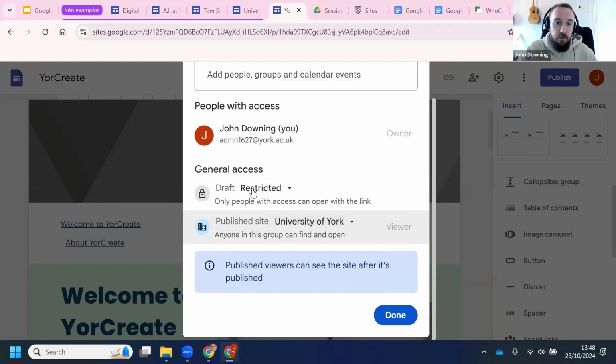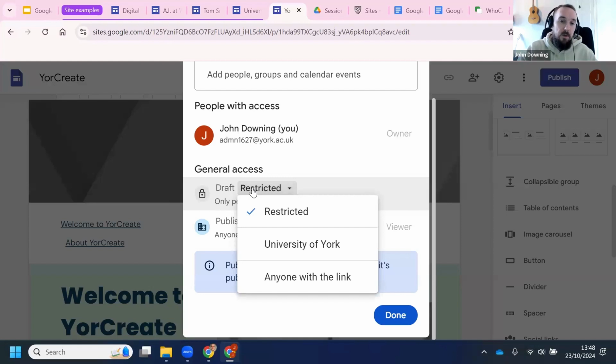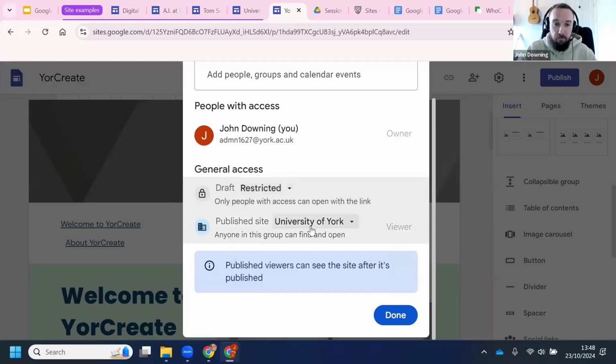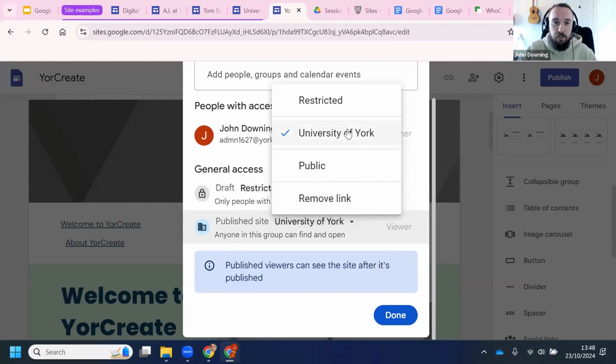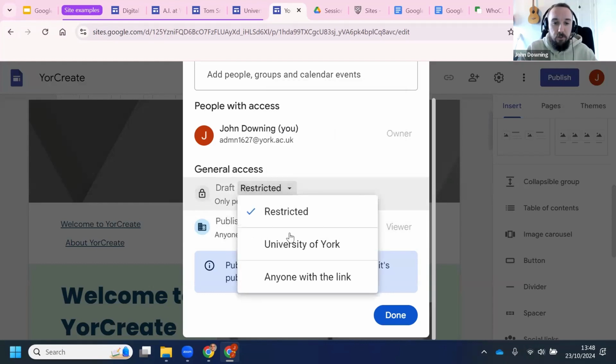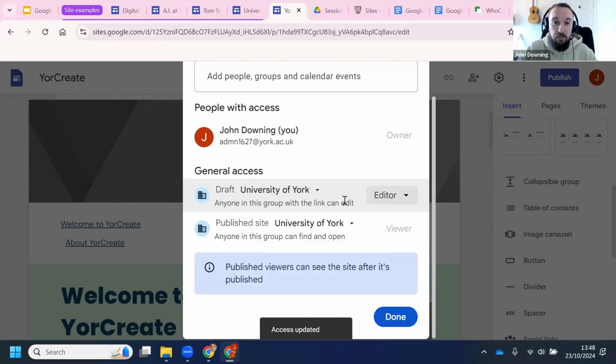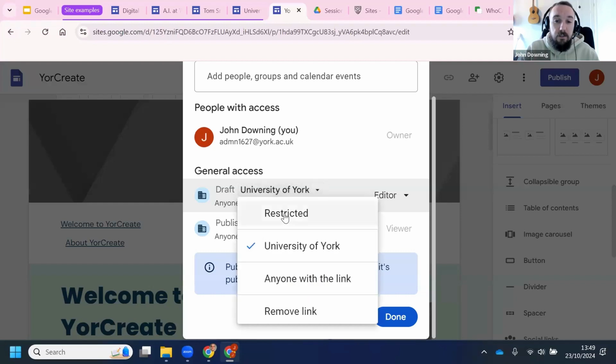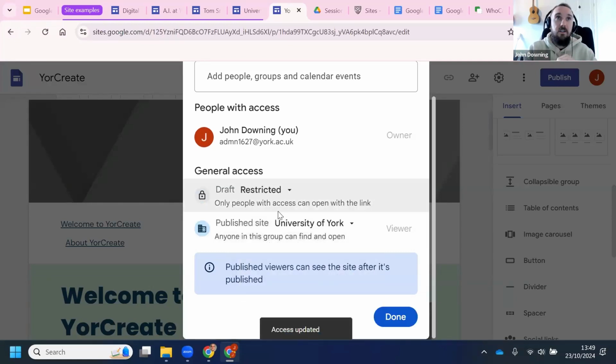With the draft, again, this is where we need to be careful, because if we've set published site access to be University of York, anyone at the University of York can view, but for the draft we're saying anyone at the University of York can edit, then what will happen is when we send that website out to people, they will have a little pencil icon on the right-hand side of that site that will allow them to go in and edit the site. So if you were thinking about how to collaborate on your site, you need to think about your draft access. Who are you going to give that to? And as well as that, where are you going to store this site?